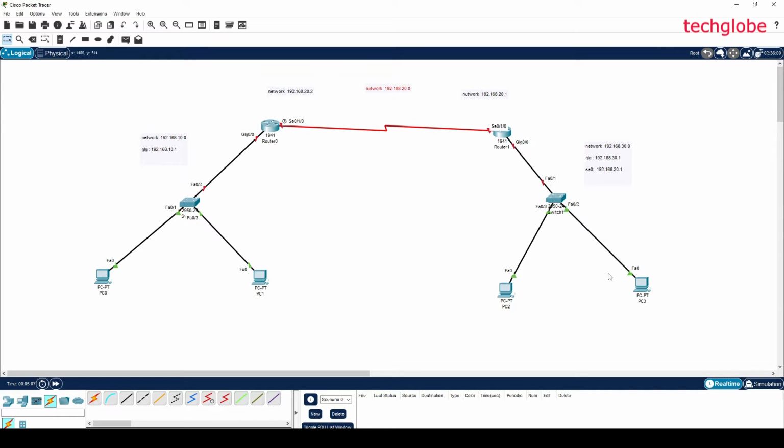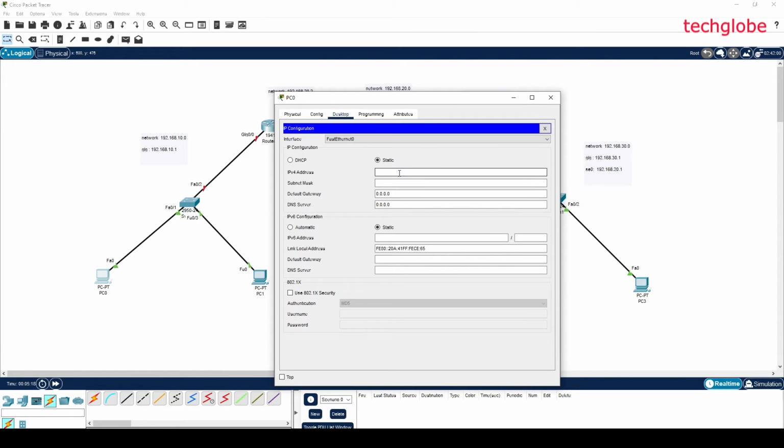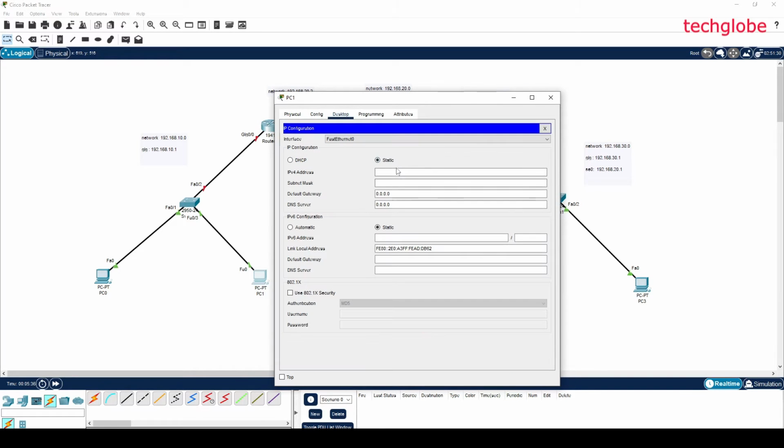And now we have designed the network for router RIP configuration. Assign the desktop IP also. 192.168.10.2 is the computer IP. Default gateway is the router, 10.1, and here 192.168.10.2. Oh yes, 2, and the default 192.168.10.1.